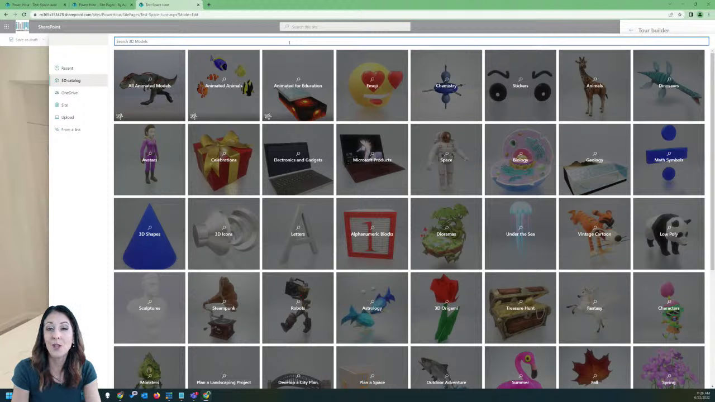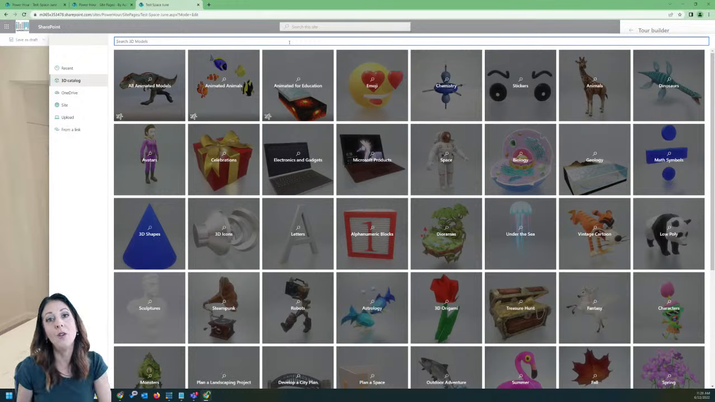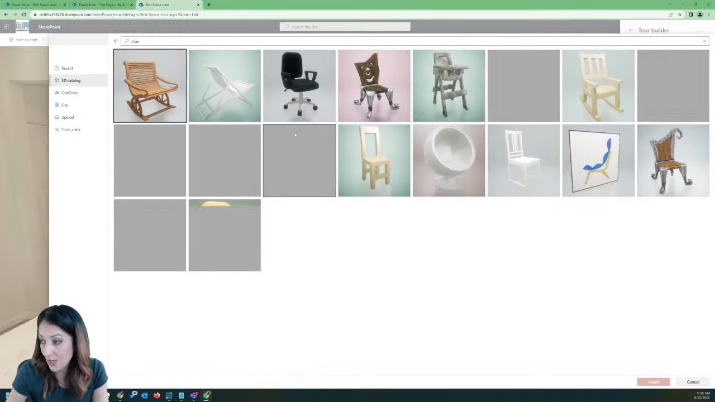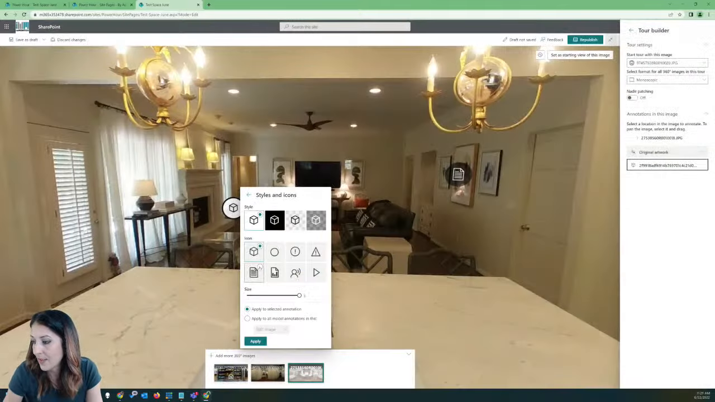There's 3D software that people use when they're creating, let's see, when you have a 3D printer and you're creating the objects that you're about to 3D print, all the different pieces of software that you would use for that, those are different ways you can create 3D images. So I'm just going to search for a chair, and I'll just find this weird little chair here and insert it in here, and I can change the style.